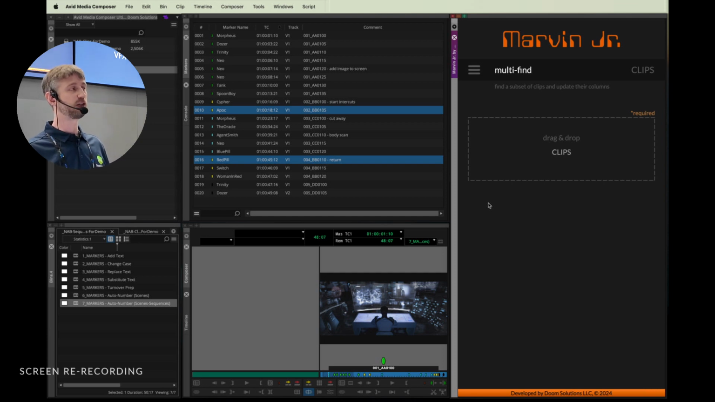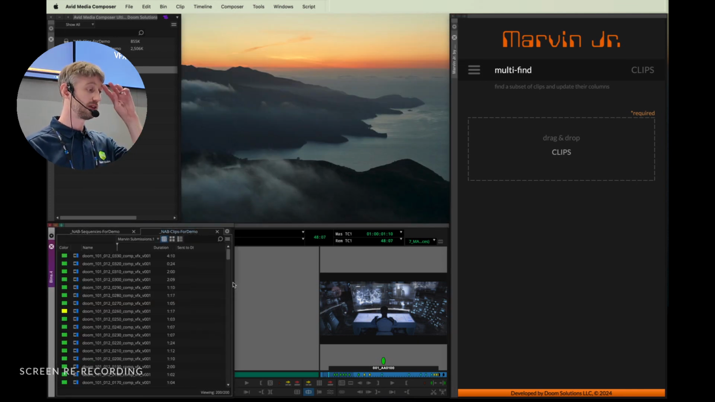Multi-find is also another visual effects action that will find a subset of clips and update their columns. So on visual effects shows, the visual effects editor will maintain a bin that's usually called an all VFX bin. And it contains every visual effects version from all the different vendors throughout the course of that episode or the film. Depending on the complexity of the show, this could be hundreds of shots, it could even be thousands of shots.